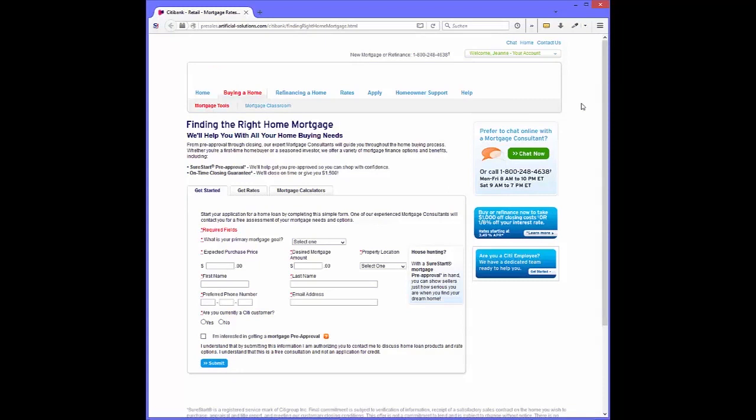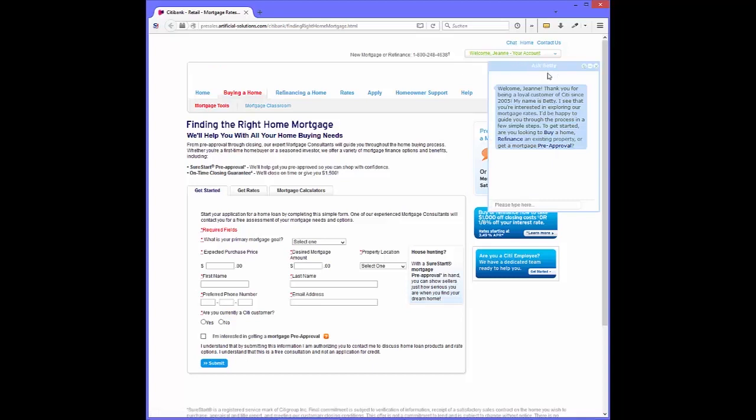Today we're going to look at a sample built of how an online digital employee using natural language interaction, or NLI, powered by the Teneo platform, can assist banking customers in finding the right mortgage for them. In this particular instance, our customer Jean is already logged in, which gives our online digital employee Betty access to all of the information that Citibank has on her.